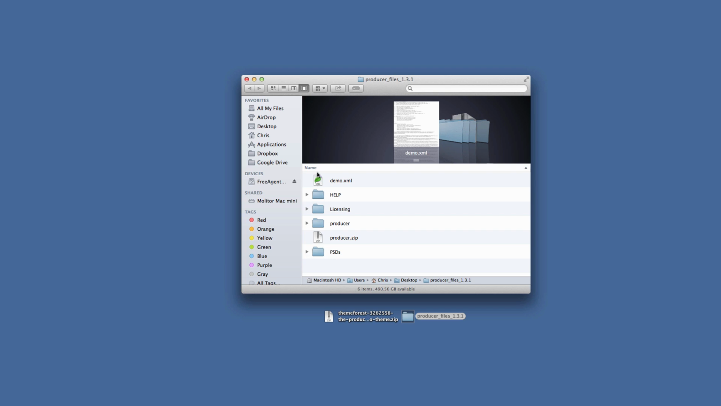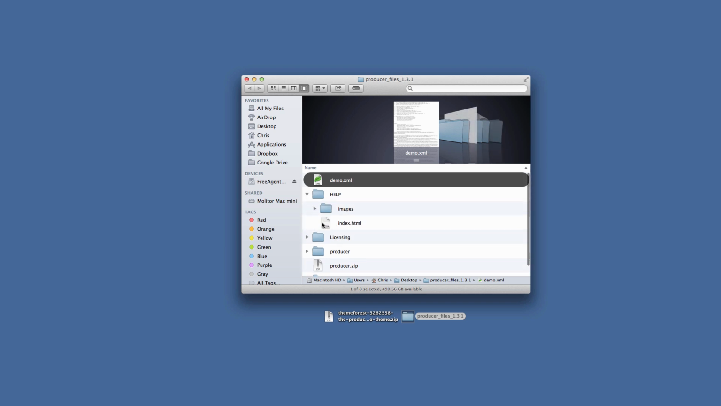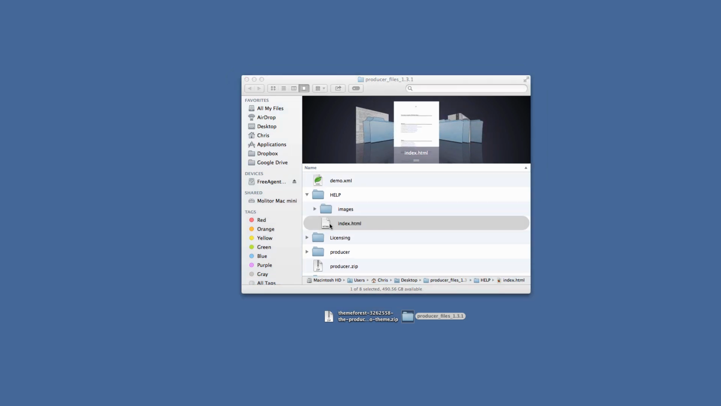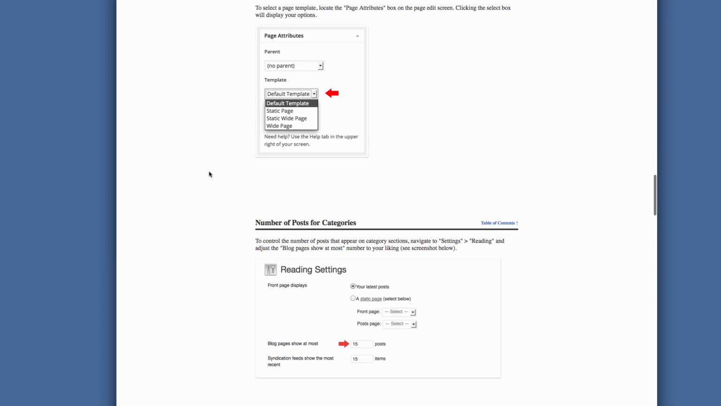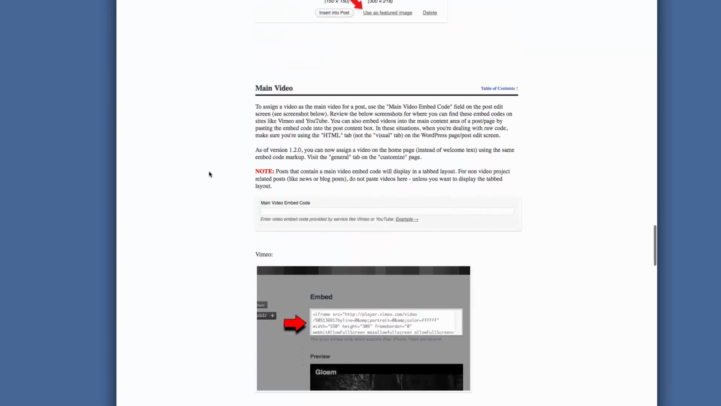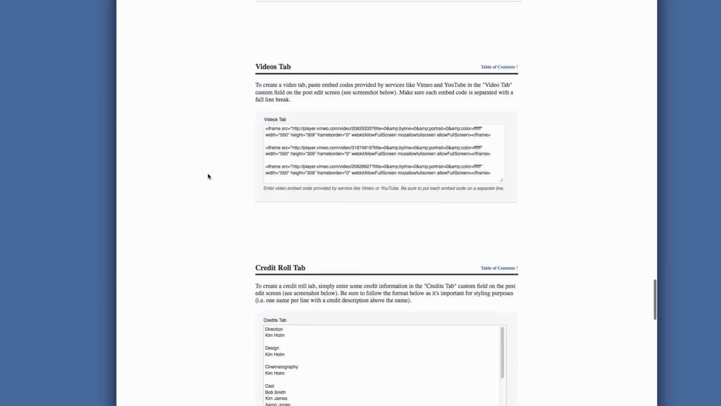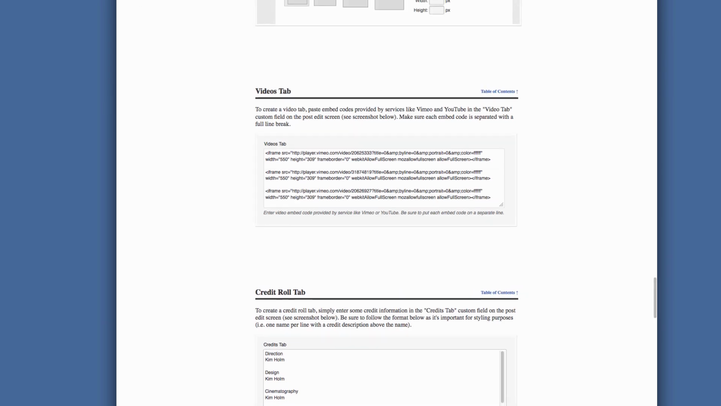But the theme includes the demo content file that you can import in WordPress. There's a help file, so it is organized very easily for you. So you just basically click a section if you need more information. Lots of screenshots and explanations that go beyond this video to get more information.